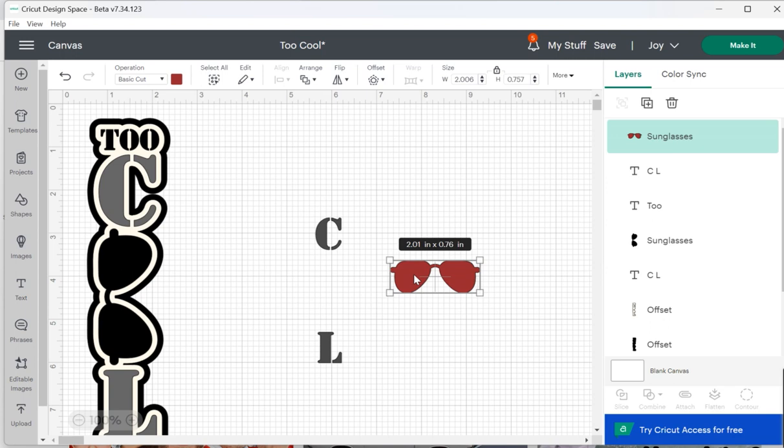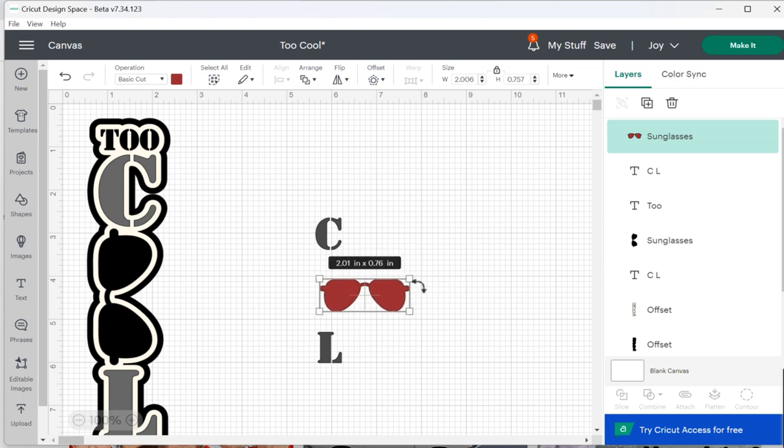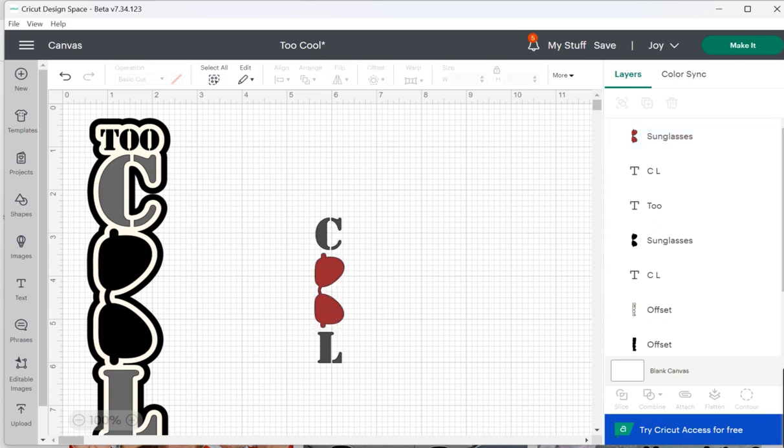Next, I'm going to take this and drag my mouse to the corner. If I drag it to the corner, it should show these curvy arrows right here, which means you can turn it. So I'm just going to make it around 270, so it will be around there, and then size it smaller to fit right in between the C and the L.